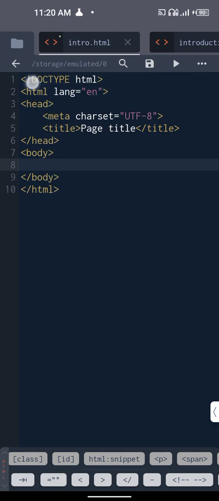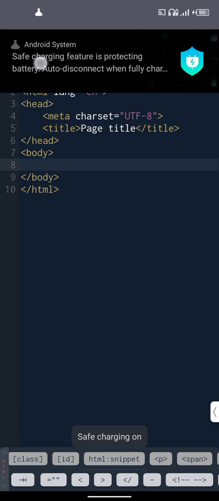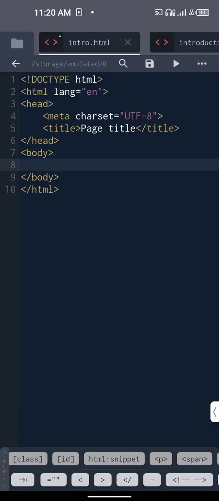So I would like to explain all these things, all these tags. This document type tells the browser that you are working with HTML, that your file type is HTML. And this HTML lang tells the browser that you are coding in English. You can see EN. This meta charset you are seeing is character set UTF-8. You will get to know it in the upcoming classes because you don't need it right now.